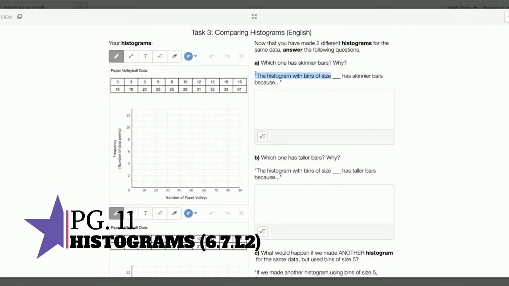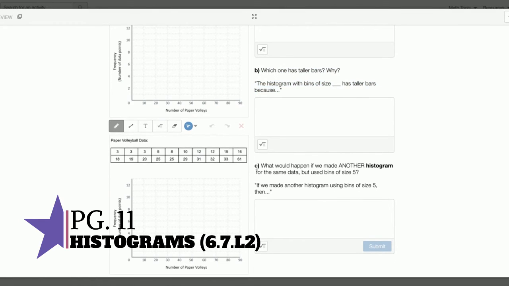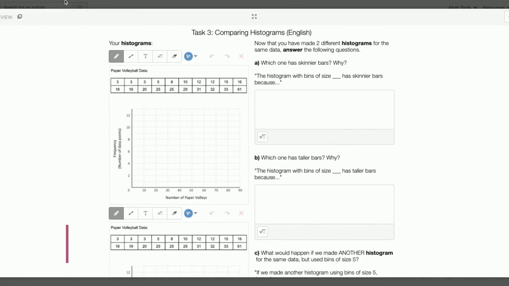The histogram with bins of size blank has skinnier bars because. Letter B, which one has taller bars? Why? A sentence frame is, the histogram with bins of size blank has taller bars because. Letter C. What would happen if we made another histogram for the same data, but use bins of size 5? If we made another histogram using bins of size 5, then that's your sentence frame. And this is page 11.